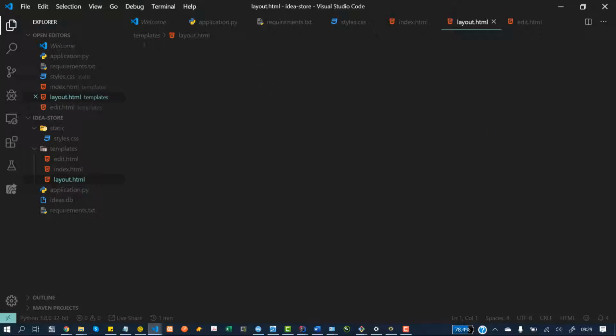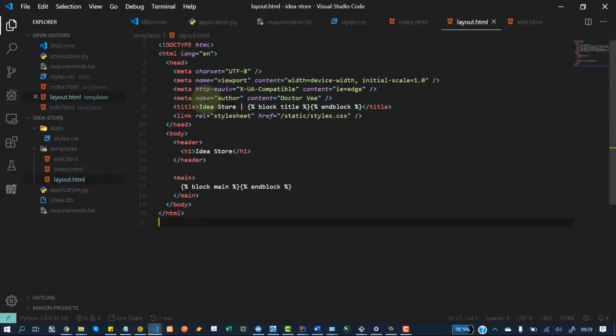So because of time, I'm not going to type everything from scratch. I'll just copy the boilerplate code to start up our project, but I'll explain every bit of thing I'm doing here. I'm not so fast in typing like that. So this is just a simple boilerplate. Now if you look at this part where I have the title, it says idea store. That's the name I'm giving as the title of my app. But here this is Jinja syntax. Jinja is the templating engine that Flask uses to render pages.